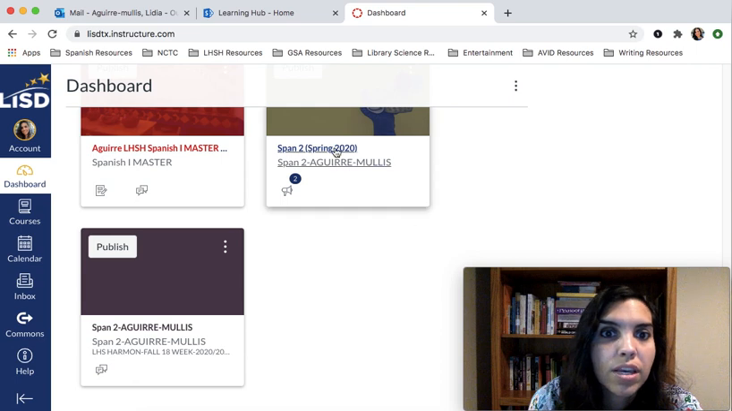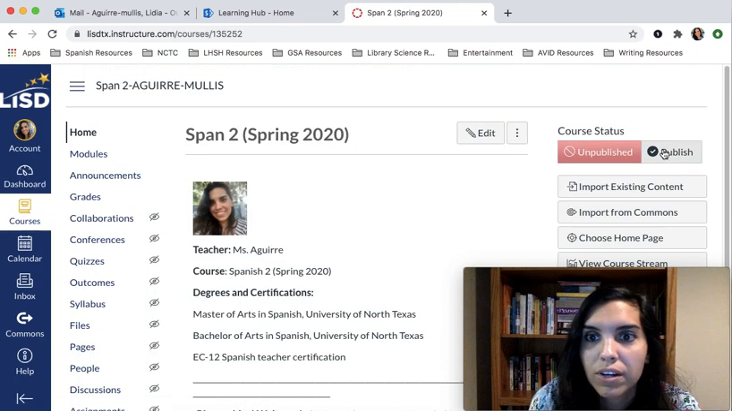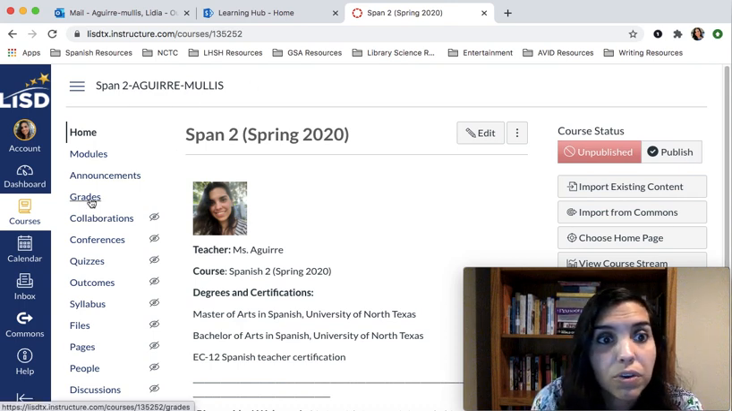And once I'm ready, I'll publish it. It'll have a green check mark right there. And then students will be able to access it. They'll be able to see their grades here.